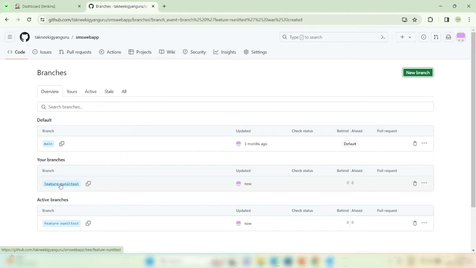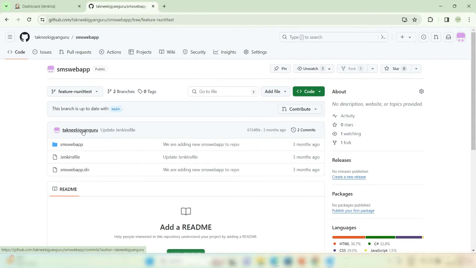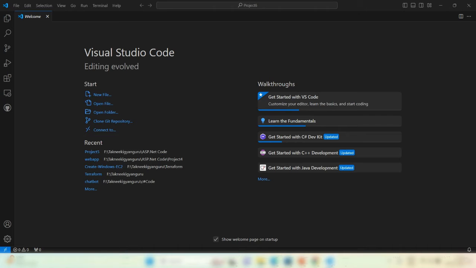Okay, this is the new branch. Click on this, and now you can see the same application is here. So the new branch is created, and now what we need to do is pull this code and make changes in this branch only, right? So how can we do this? Let's move to VS Code.